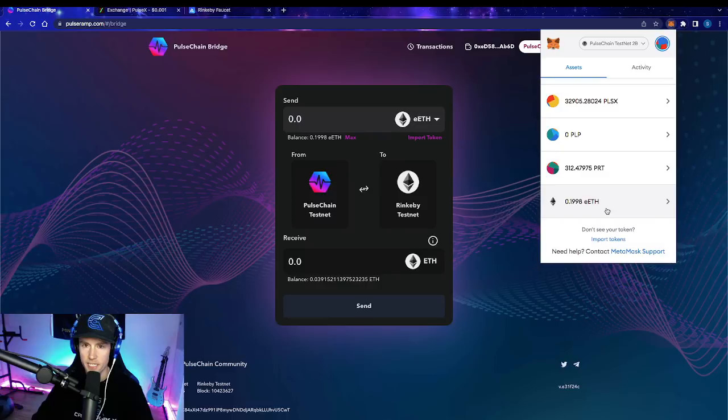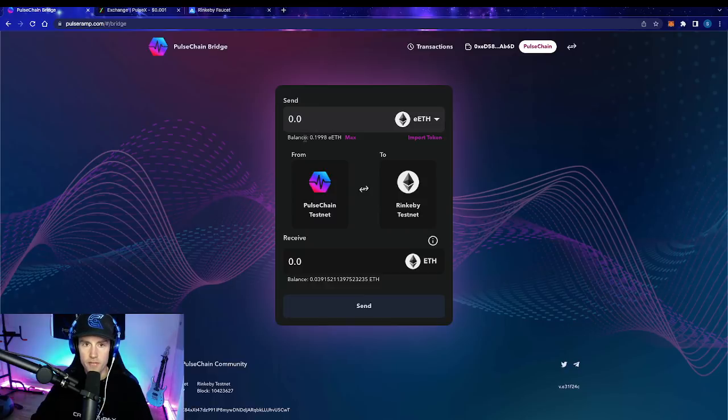And this will come in handy later because we may run into this again once we get into the PulseX exchange. So now that we've got that, we've got our Ethereum over, we are going to go to the PulseX testnet app. Okay.